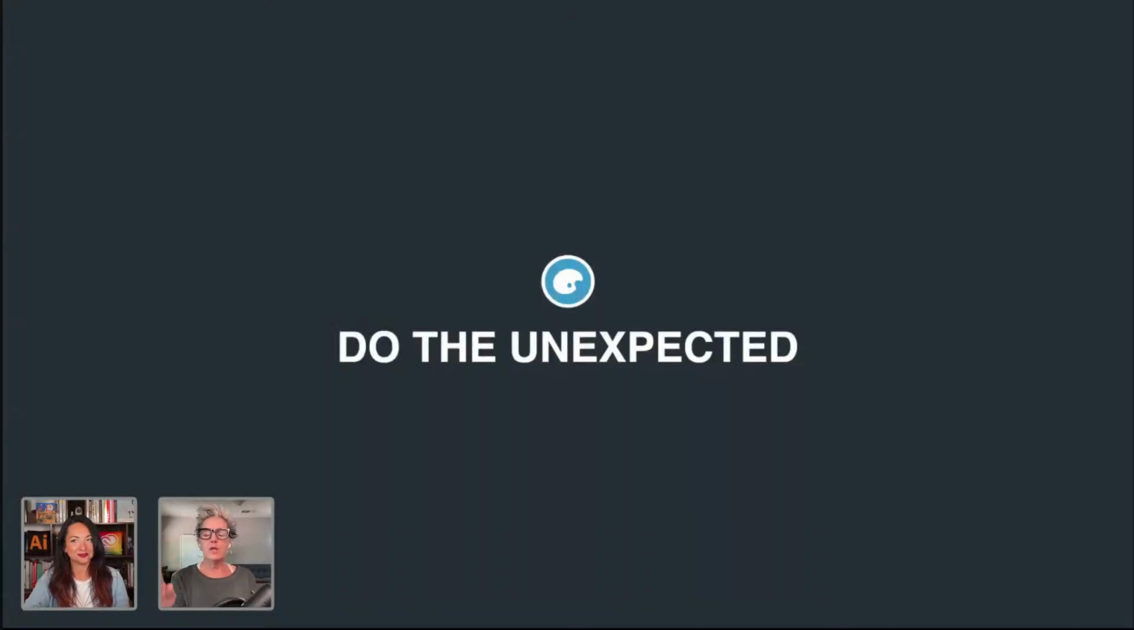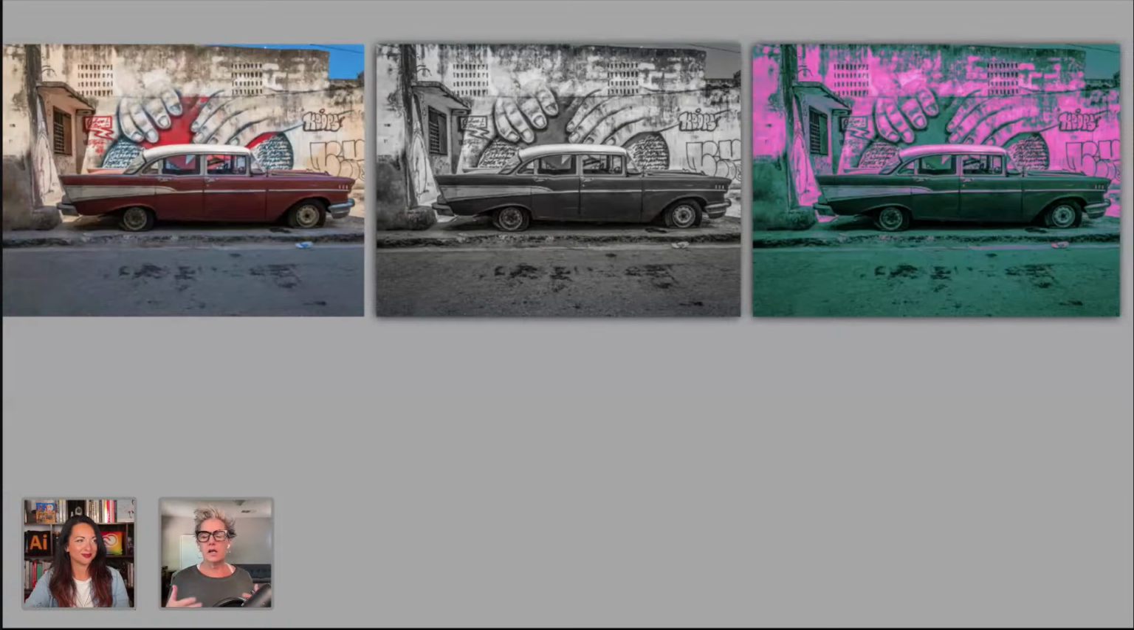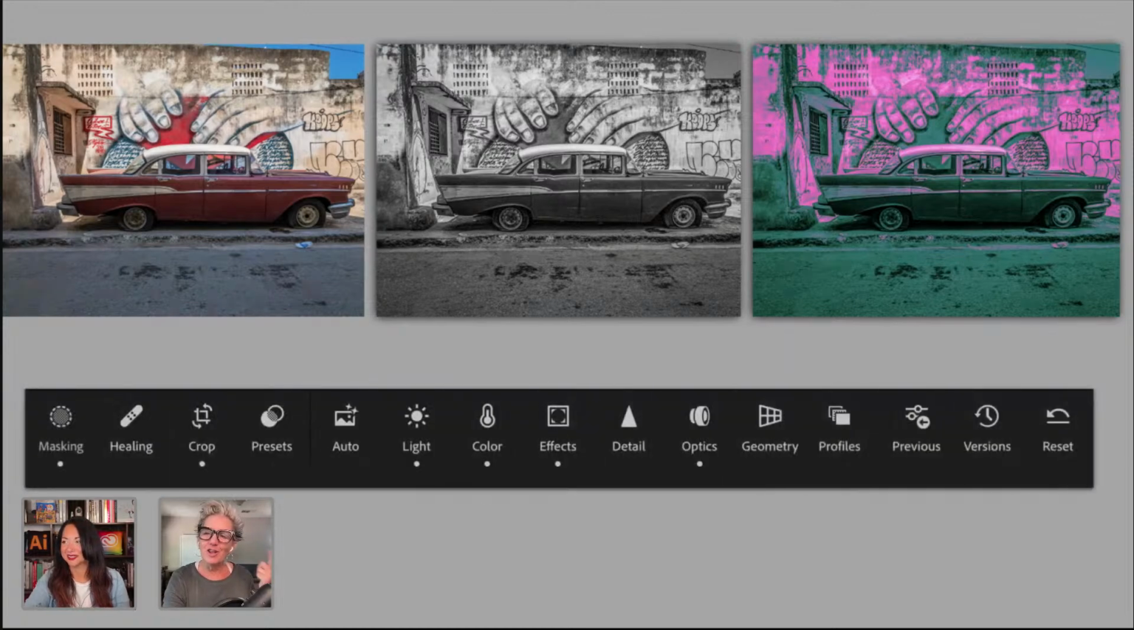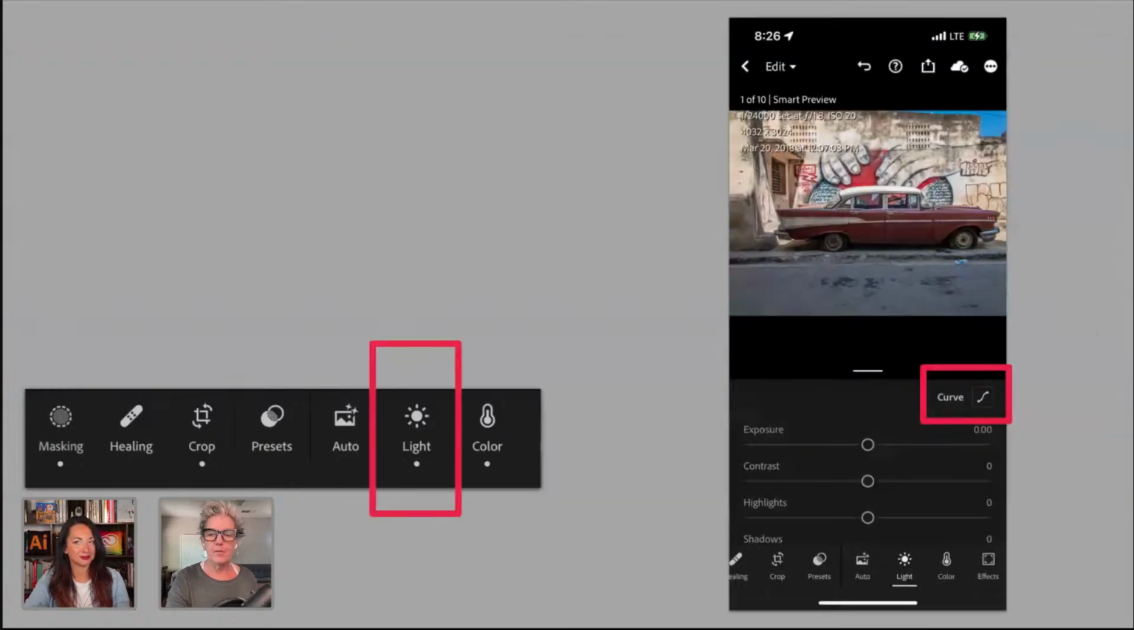Now, do the unexpected. This is where, again, I want to stress the power of Lightroom. So this is a shot in Cuba. Yeah, I do black and white, but wait, you can do a wacky posterization in Lightroom? Yes. And how do you do this? Again, you got to look under the drawers in unexpected places. So this happens to be the light module that I'm going to use. And inside the light module, look here, gang, curves. Who's seen this? Who knew that there was a curve module in Lightroom?